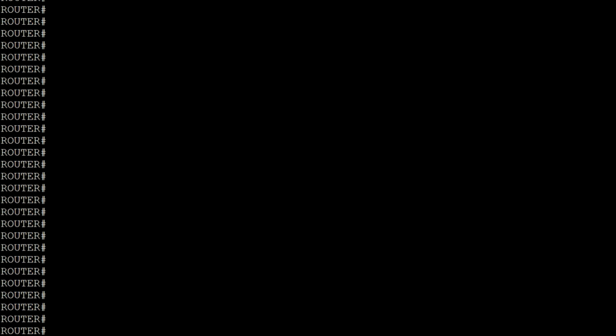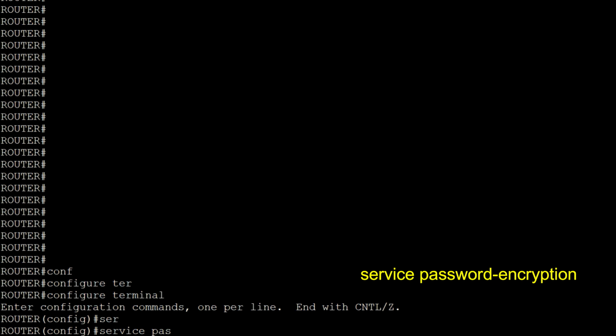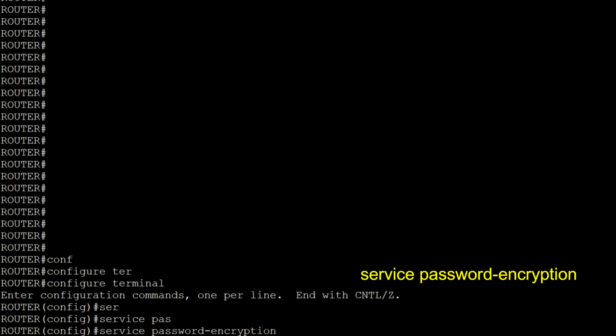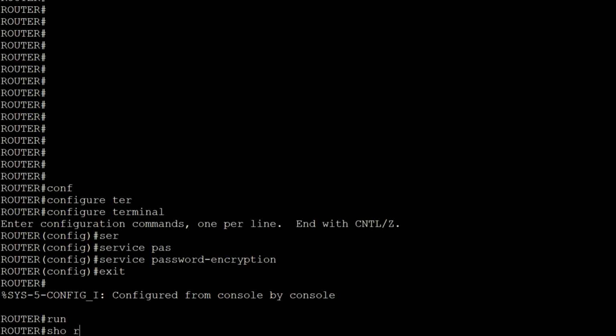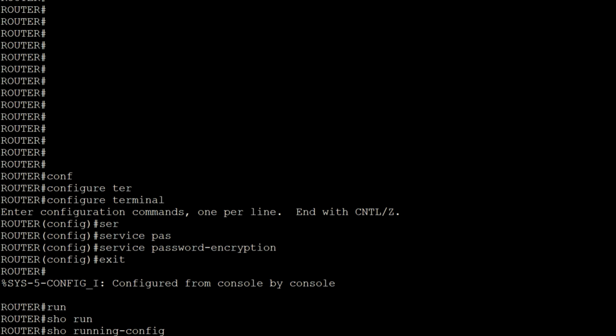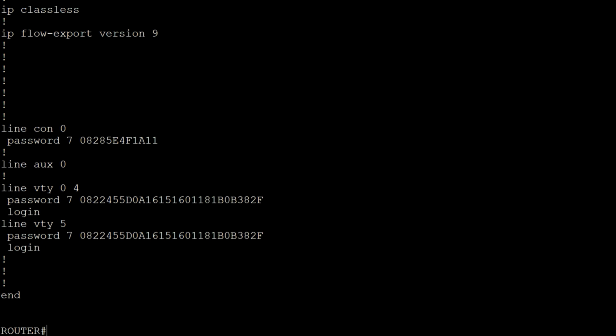Now we are at the Cisco router. Go to the global configuration mode by using the command configure terminal. Then type the command service password-encryption, then press enter. Once we enable the service password-encryption, go to the running configuration by using the command show running-config, then press enter.